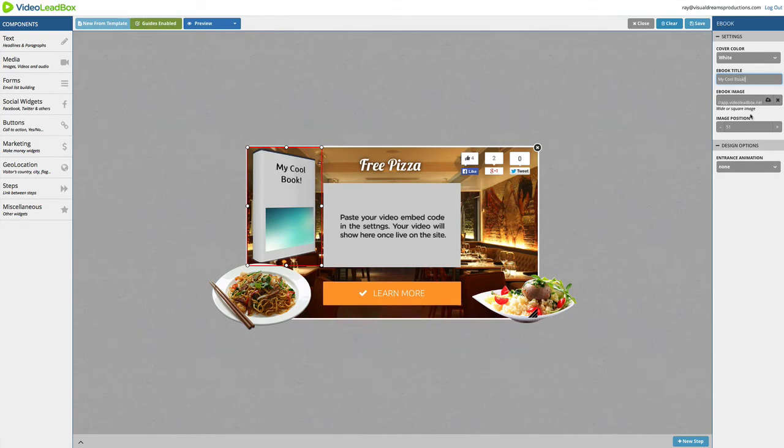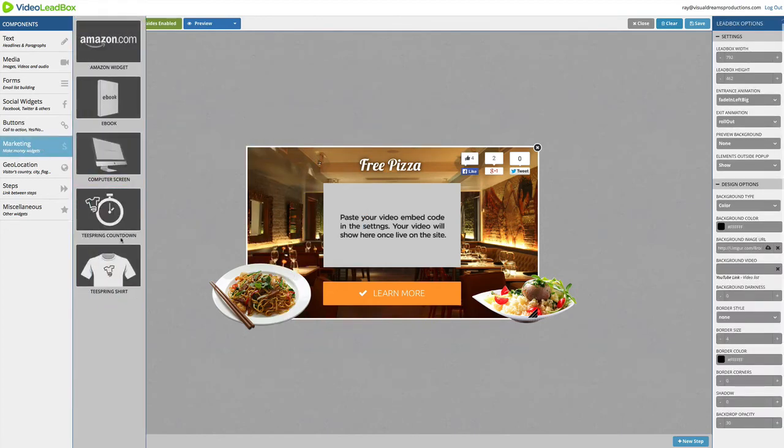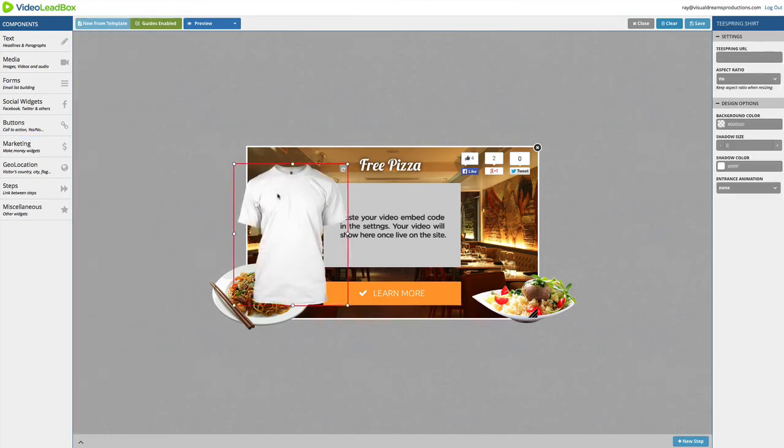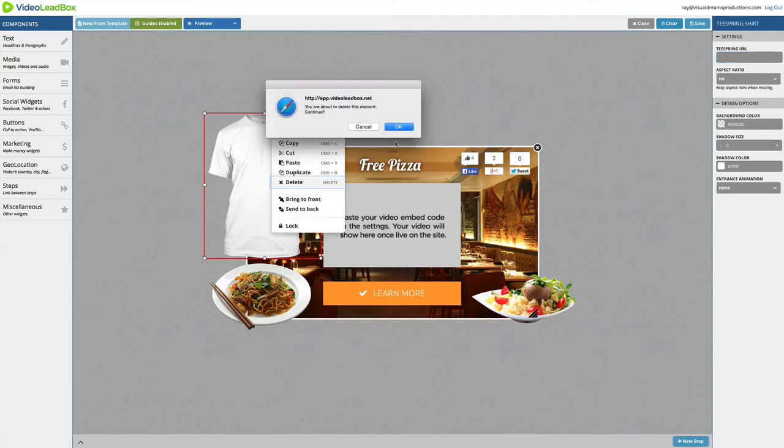Okay, so just a very, very cool little ebook builder built right inside the product. And again, you can delete that out. Okay, so that's our marketing stuff. And again, Teespring campaigns. If you're doing those, you can drop in a t-shirt here. Okay, and this is where you can put in your Teespring URL, and it'll actually bring in the shirt that you're actually selling. So we can delete that again here.